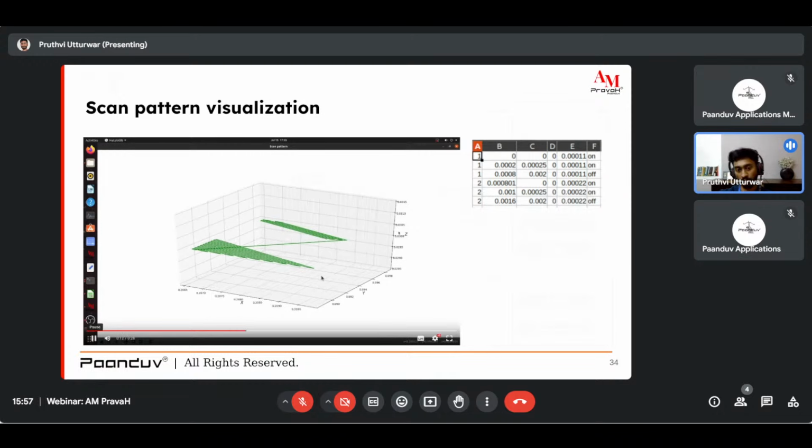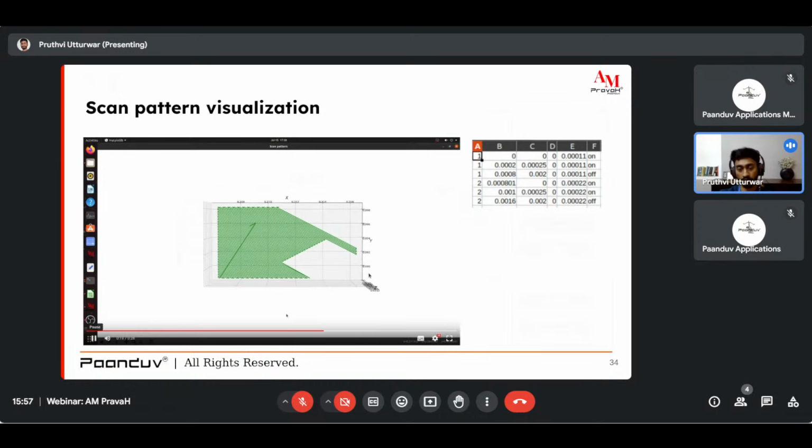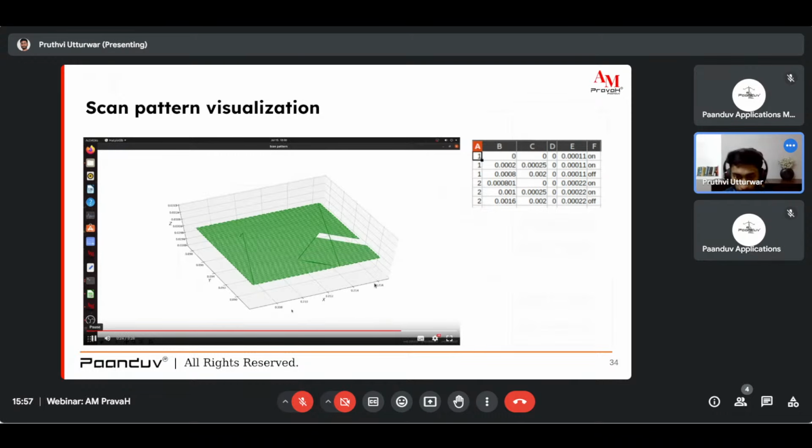So this was a complex zigzag pattern, and you can see our scan pattern visualization tool is nicely animating how our scan pattern is in real.